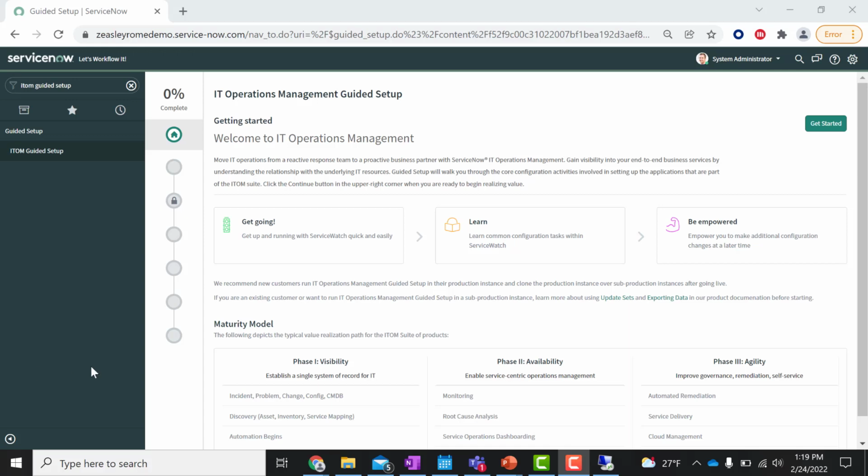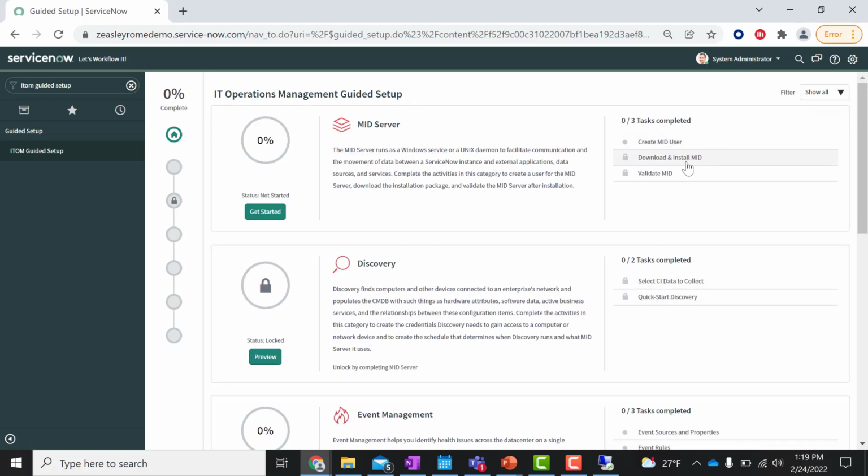So to get things started, go ahead and type ITOM guided setup into your filter navigator, and you'll have this ITOM guided setup module here for you to click into. Once you jump in, you will have a get started button over here, and that will bring you to these different guided setups that you can walk through. For our case, we're going to be walking through the mid server and our discovery.